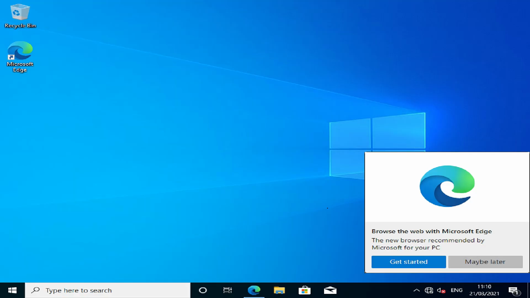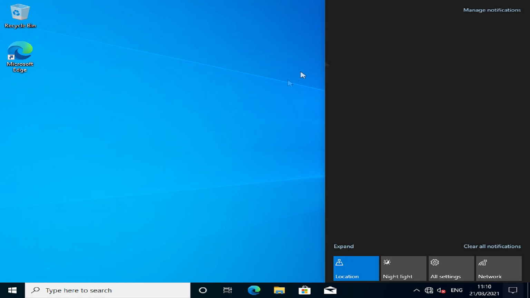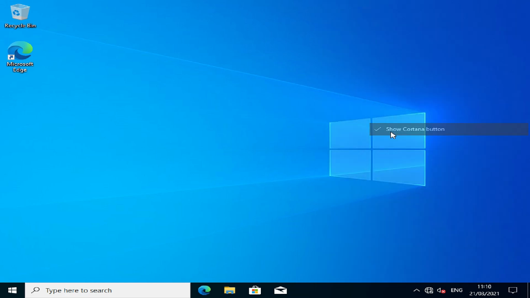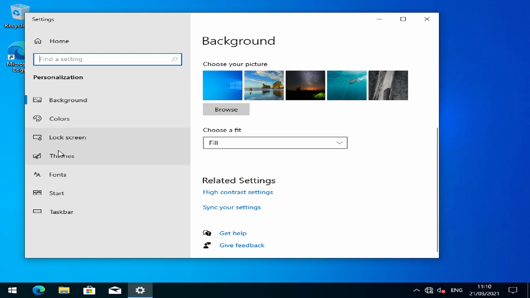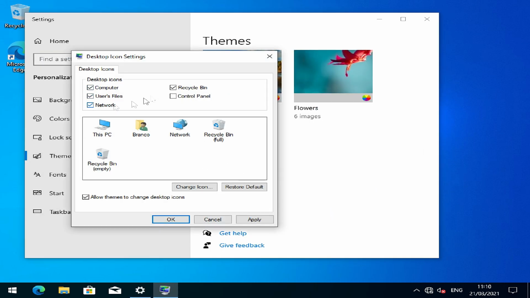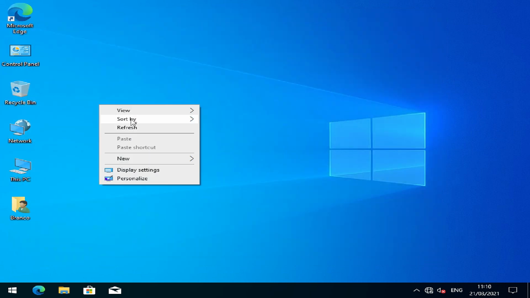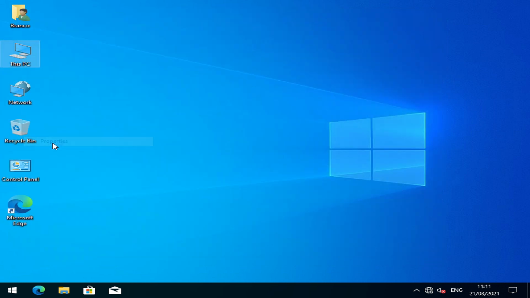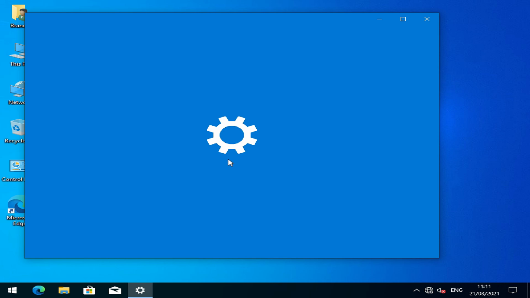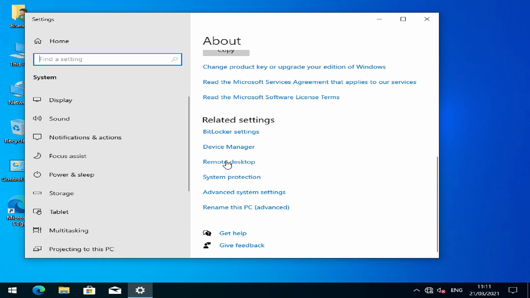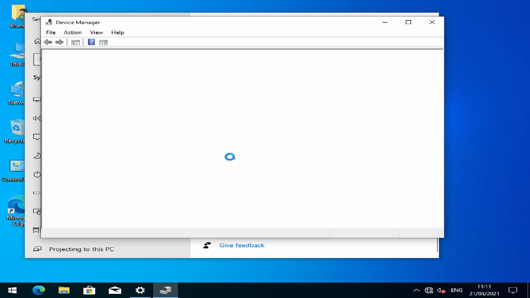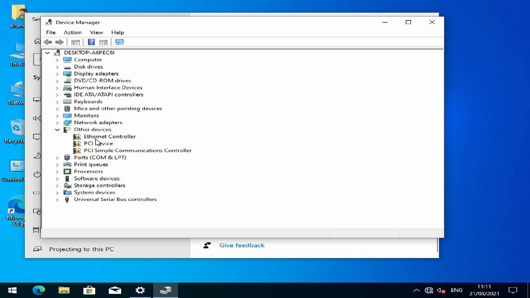Right, now Windows is installed. I'll just get this all set up the way I like it. Now, let's go into Device Manager. And here you'll see several devices under the Other Devices tab, which we're going to need to install drivers for. This is where the VirtIO drivers come into play.